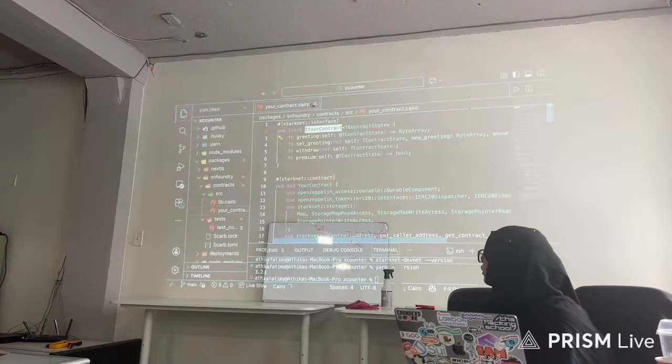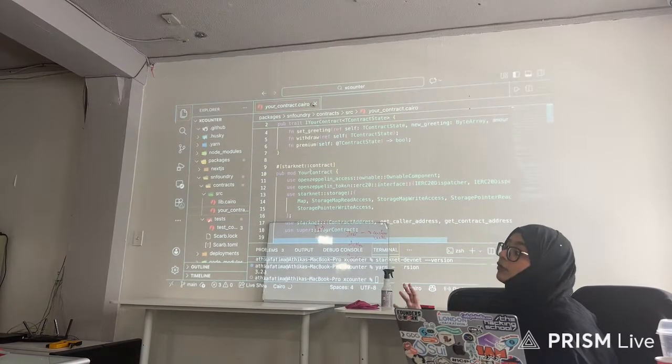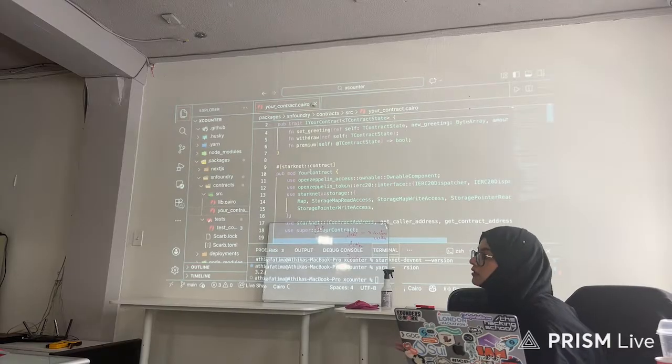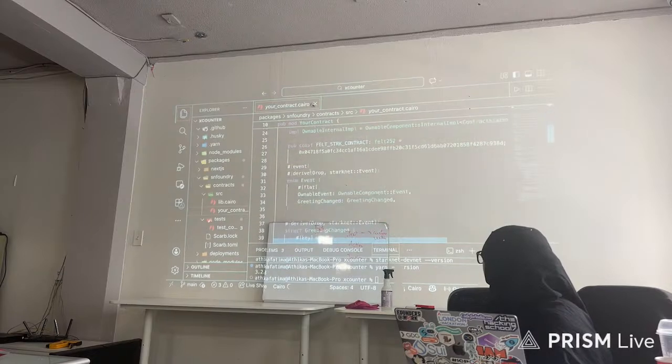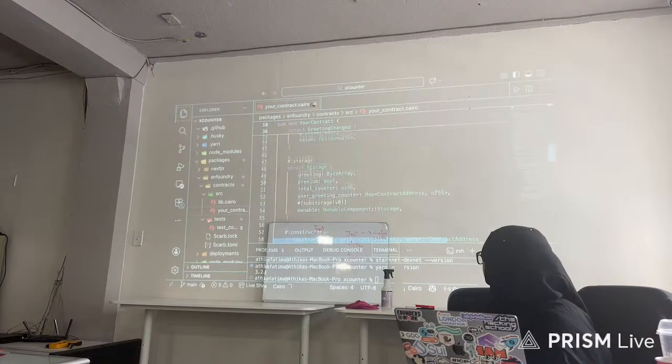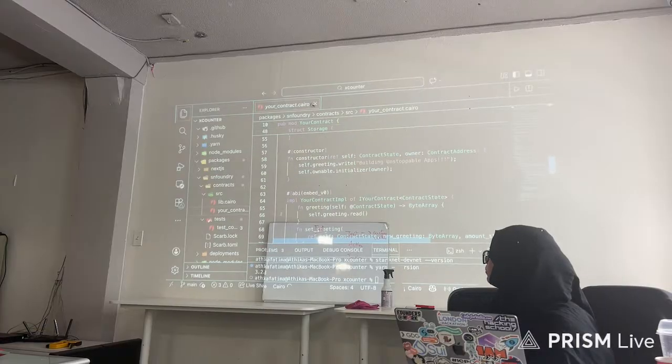And then we're going to call contract state, and I'm going to explain all of this, but if you can see, it's just a trait that's being defined on specific functions, like greeting, set greeting, withdraw, and premium. We're going to write a counter to make this better understandable, but just to let you know.